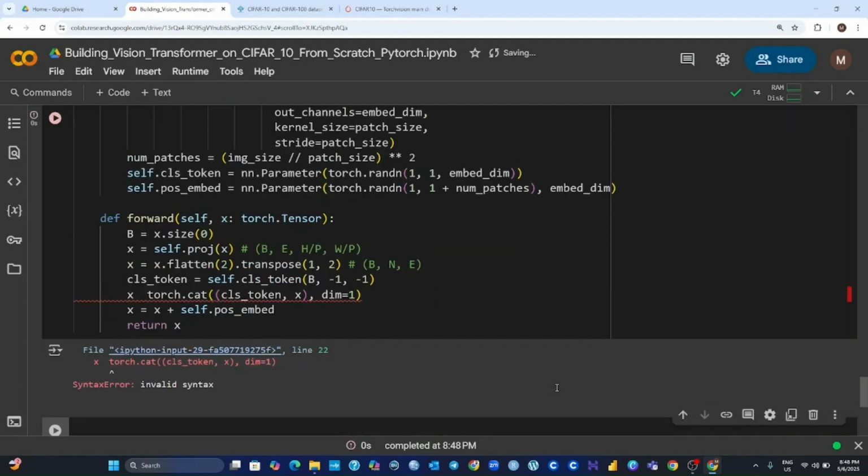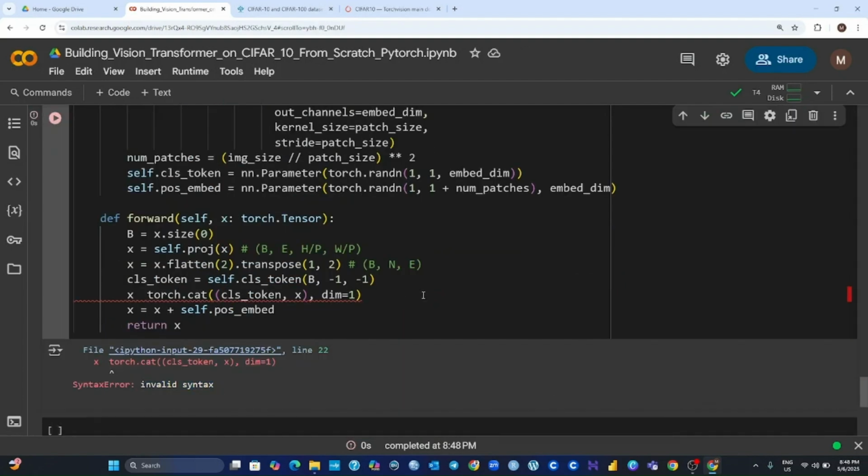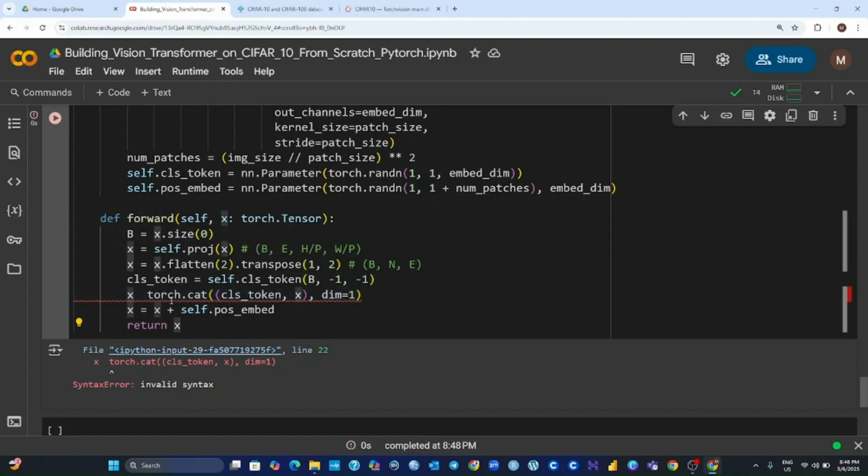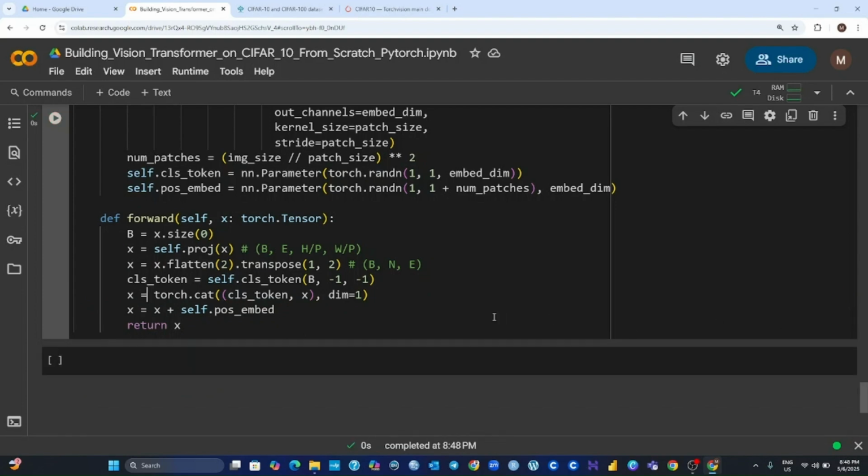If you run that now, we get a syntax error, invalid syntax. Why? With torch, we have forgotten to put an equal sign, a classic error. No problem. Now let's run again, and as you can see, we have run the cell and it has run successfully.